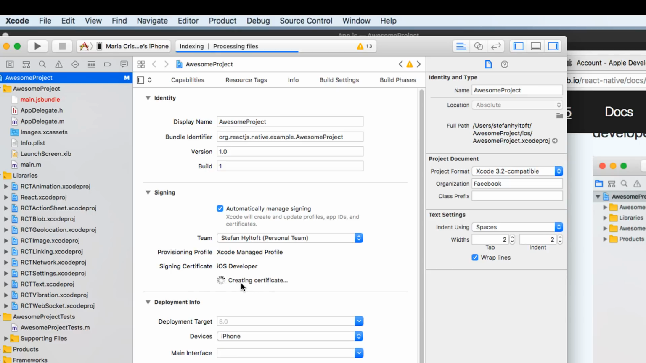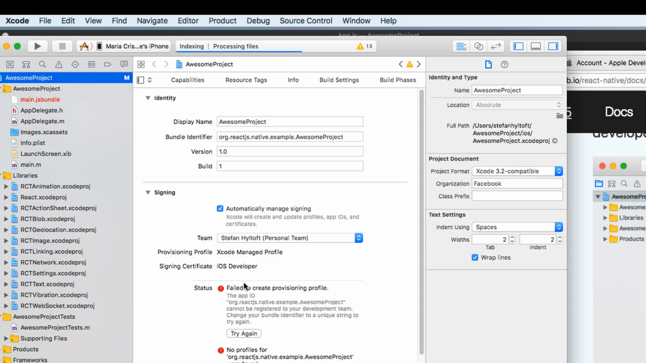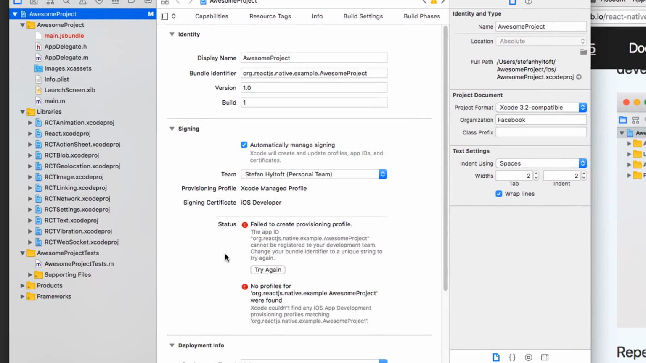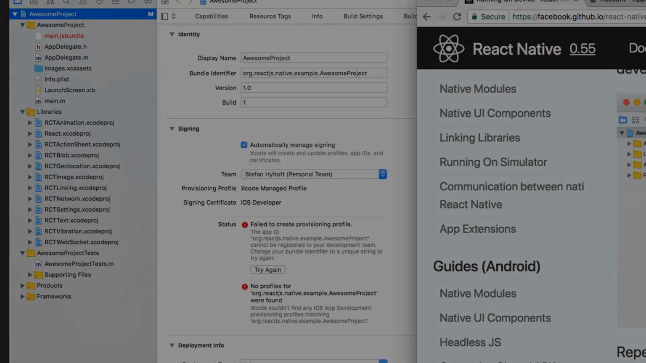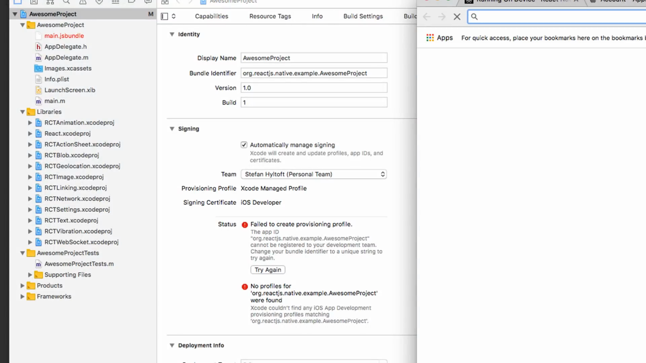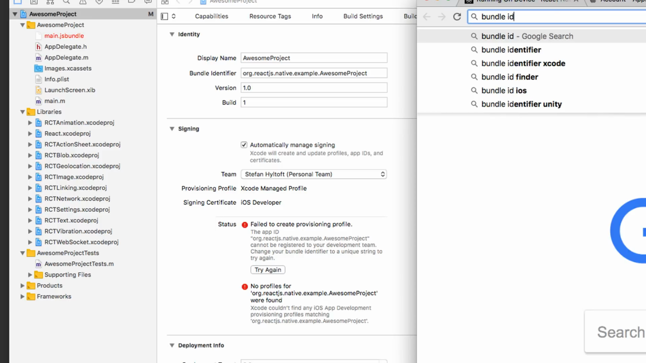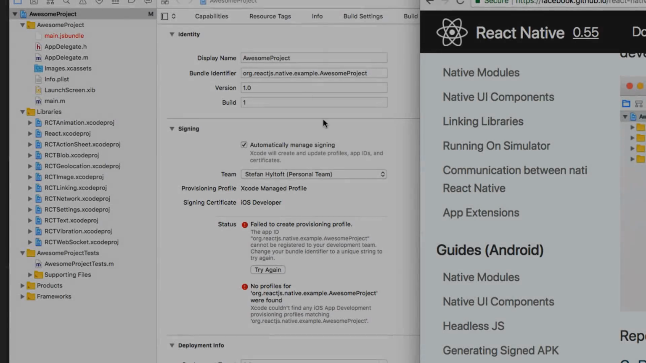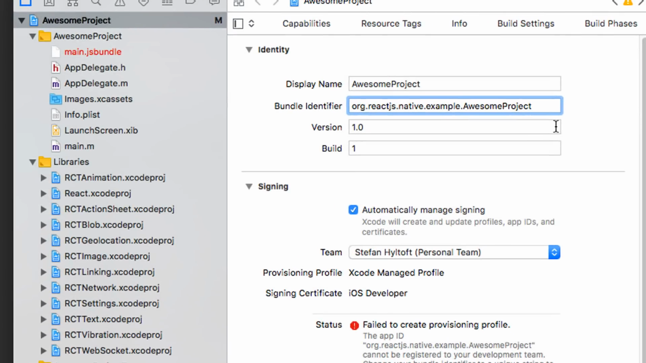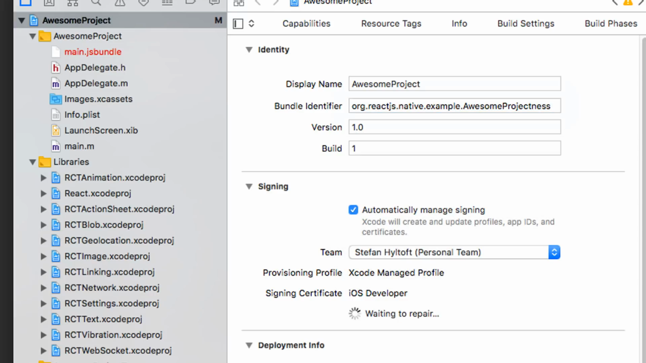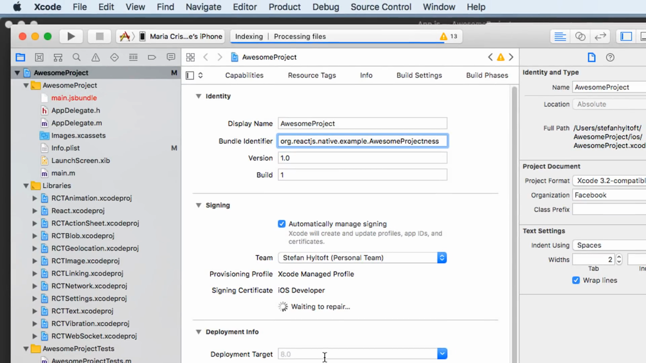Now it's creating the certificate. Failed to create provisioning profile. Cannot be, please change your bundle identifier to a unique string and try again. So let me just check if I'm wrong here or if this is a general error. I will just change it in here to awesome projectness, like so, and I'll try again. Let's see if it works now.